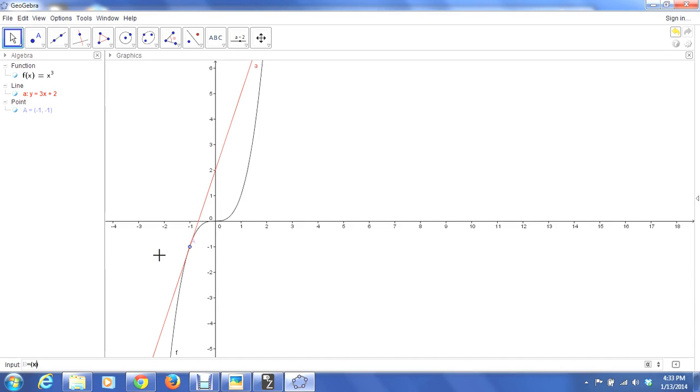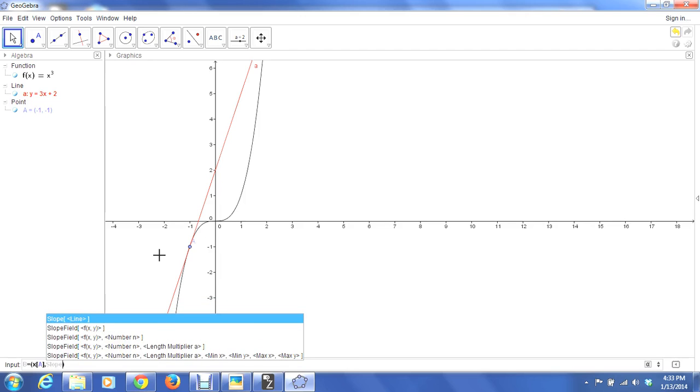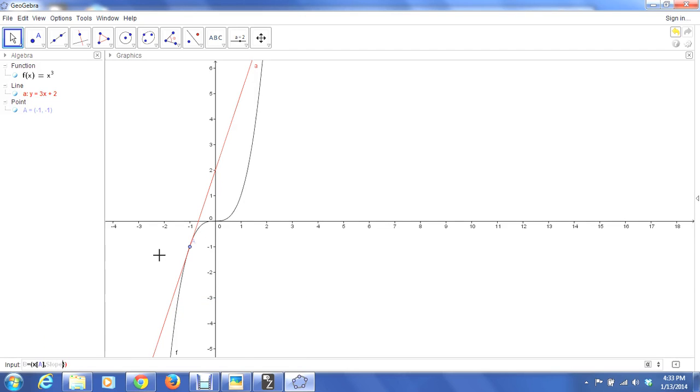And the notation for that is x square bracket of capital A, because capital A is the name of my point. And then I want its output to be the slope of my tangent line, slope of lowercase a, which is the name of that line. So hopefully, I don't have too many brackets there. There we go.